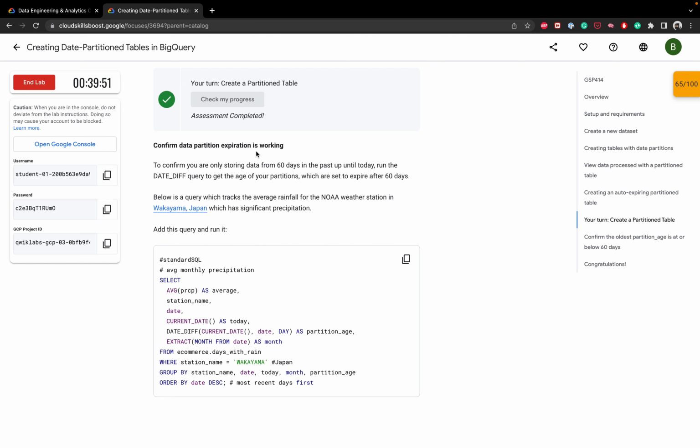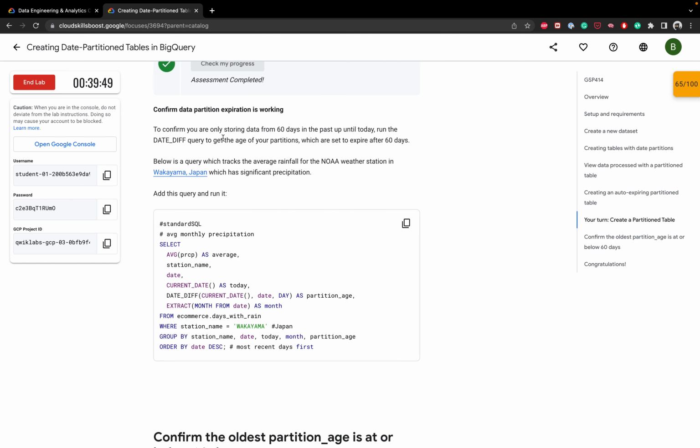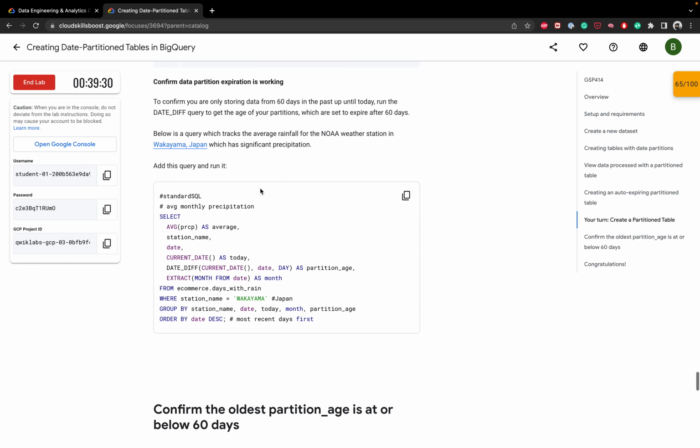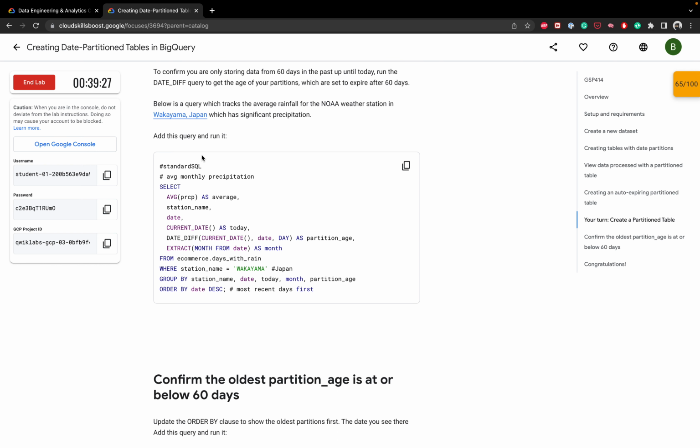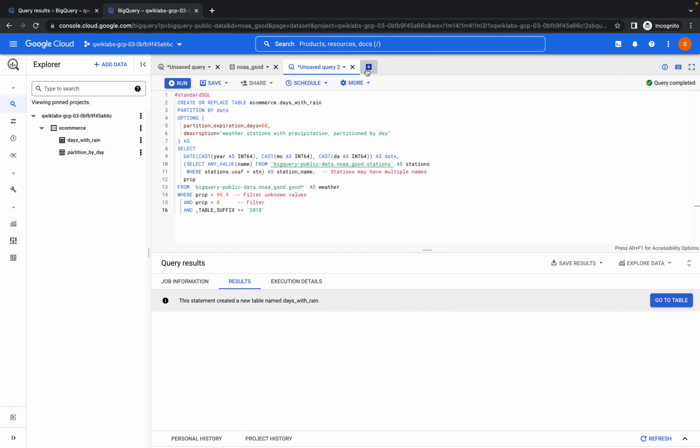Okay, now confirm date partition expiration is working. To confirm you are only storing data from 60 days in the past up until today, run the date_diff query to get the age of your partitions, which are set to expire after 60 days. Below is a query which tracks the average rainfall for the NOAA weather station which has significant precipitation. Add this query and run it. Let's just add it.